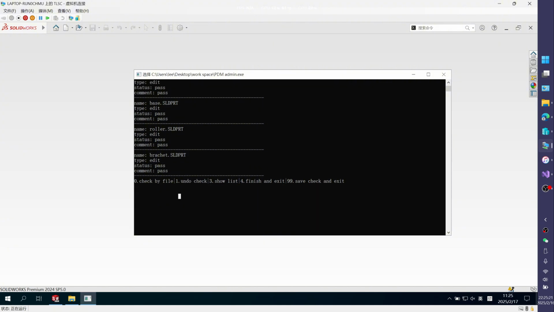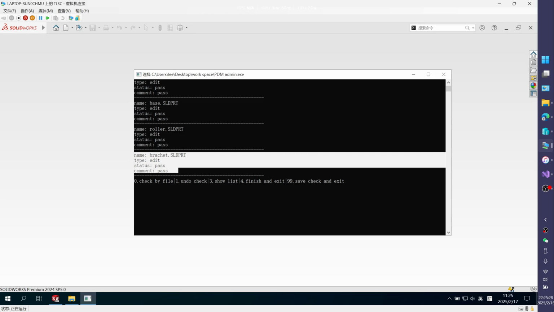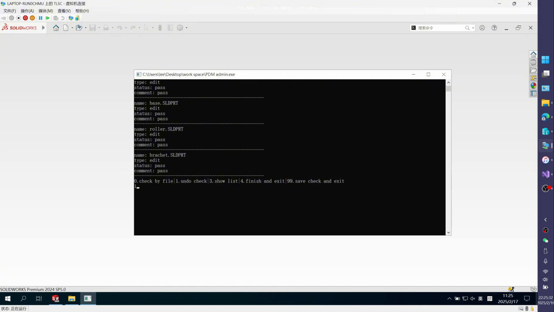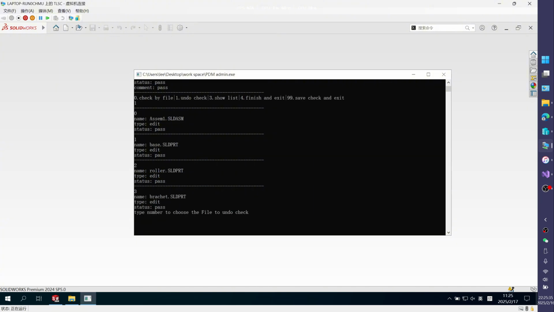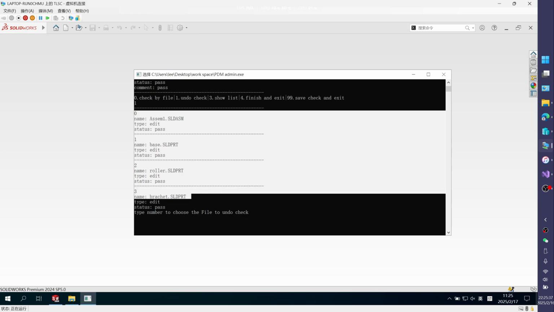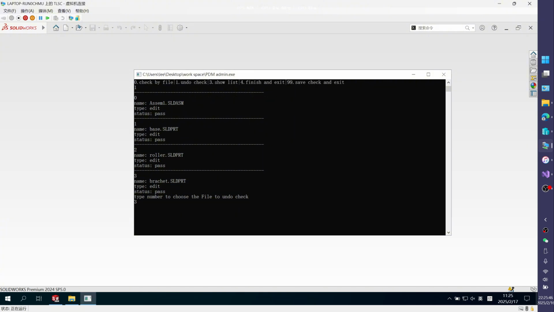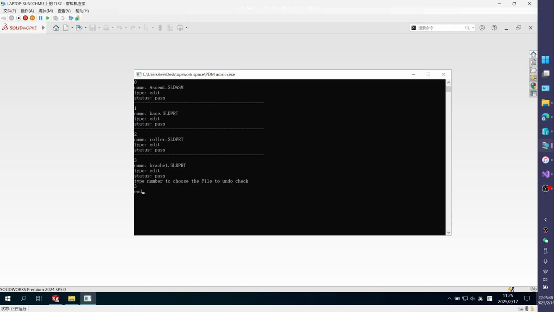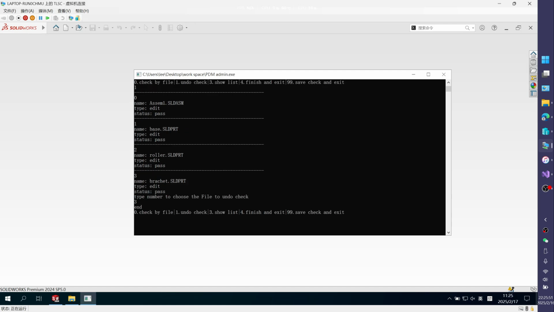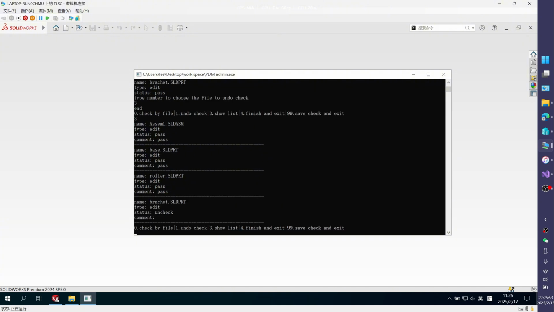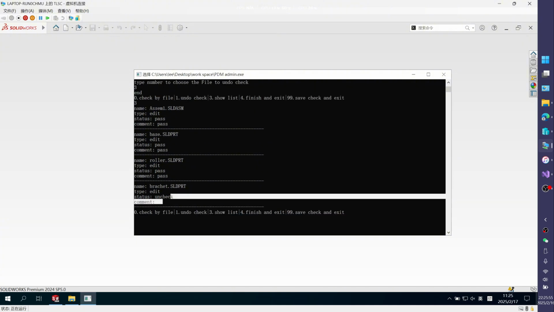For example, I think I'll undo the check for this bracket. I'll just use undo, and you could select the file you want to undo. Bracket, and I would type in the number above it, and that's it. And now if we show list, it says this is unchecked and there are no comments on it.